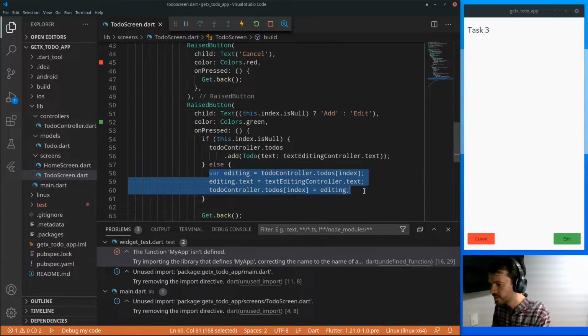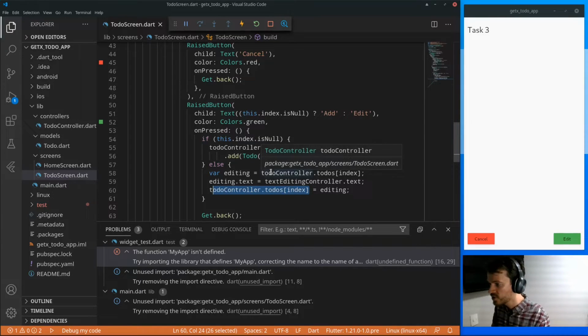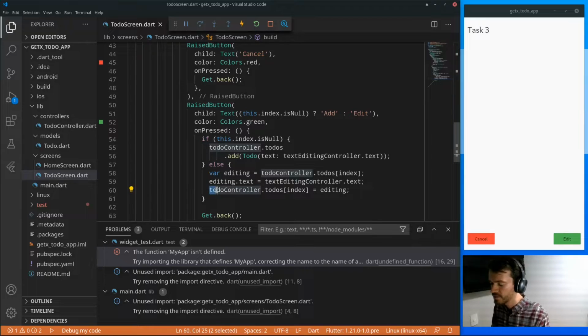By making the modification this way, you are explicitly notifying GetX that some value inside the ToDo's list has changed. So you cannot modify the item directly. You cannot make TodoController ToDo's index dot text. You have to extract the element, change the element, and then replace the current element with the edited element.